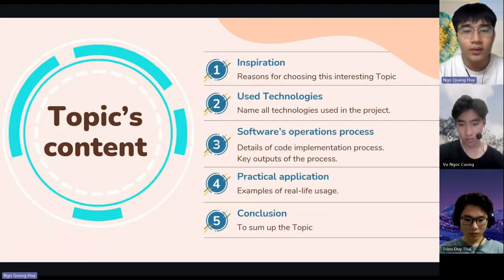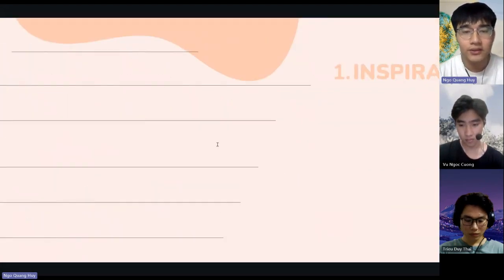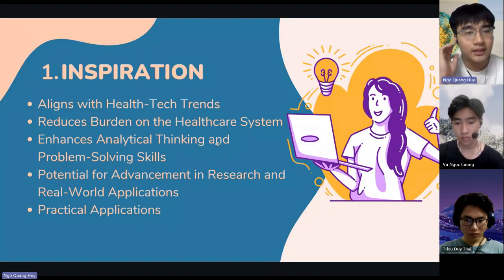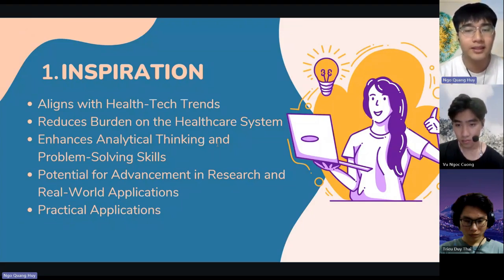Look at the screen here. We have 5 ideas to answer the question of why we chose this interesting topic. The first one is that it aligns with health tech trends. Applying AI in disease diagnosis is a prominent trend in the rapidly evolving field of health technology, or we can call it health tech. This project provides practical insights into the convergence of medicine and advanced analytics.